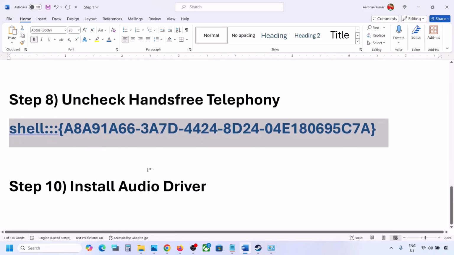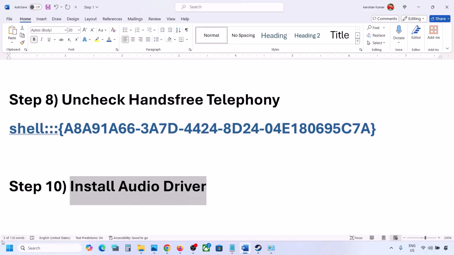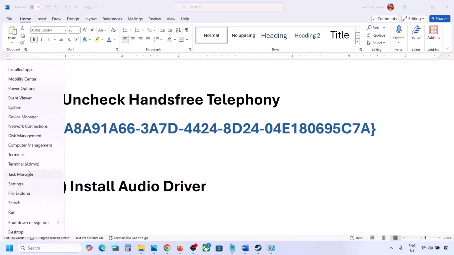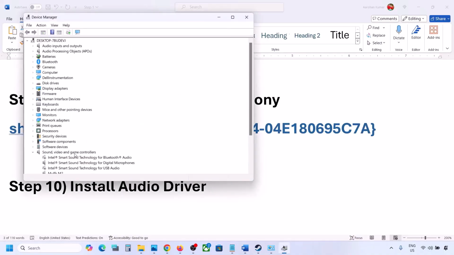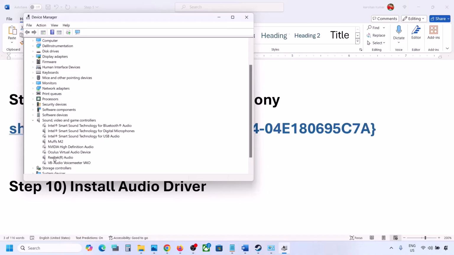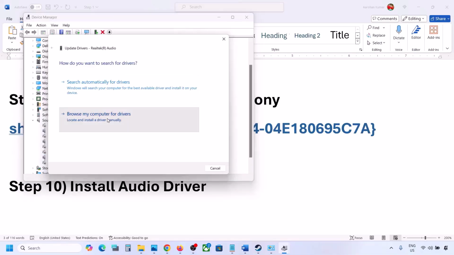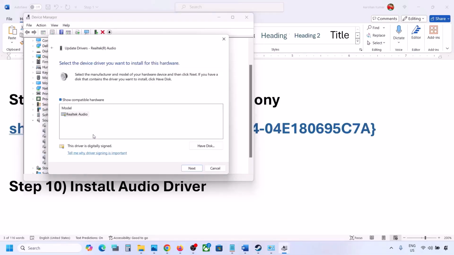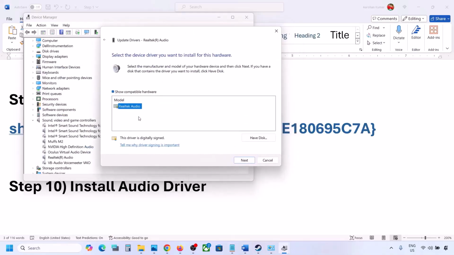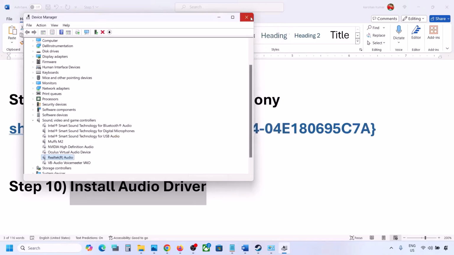Now the next step is to install the audio driver. First of all, try it in device manager. Right click on the start menu and go to device manager. Expand sound, video and game controllers. Select your audio device, right click, click on update driver, then browse my computer for drivers, and then click on let me pick from available drivers on my computer. Now over here you can select your audio device, click on next, install it, restart your computer, and then check the sound.